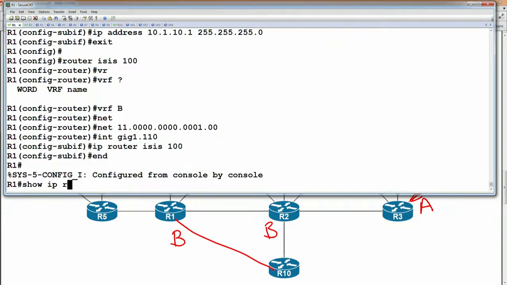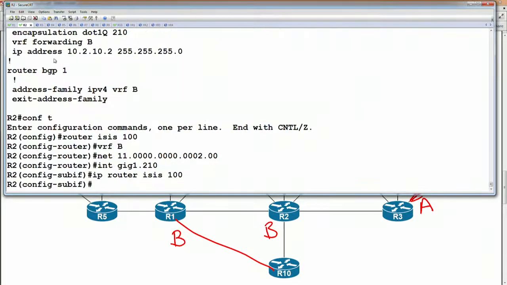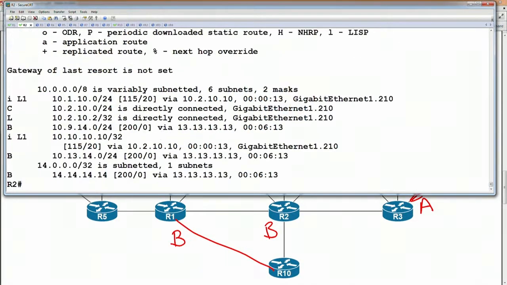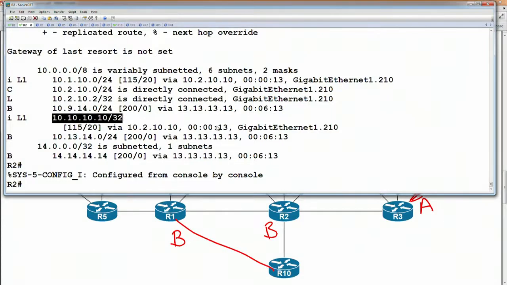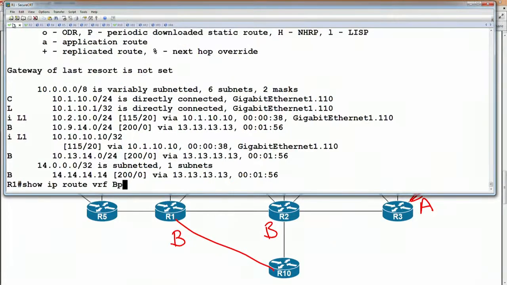Okay, from router 1, if we look at the show ip route vrf B, we should see that we're learning the loopback of router 10, because we have 10.10.10.10. We're learning this through IS-IS. Okay, likewise, if we go over to router 2 and we show ip route vrf B, we should be learning the loopback of router 10. Okay, if we ping to this destination, 10.10.10.10, we should get reachability both from router 1 and from router 2.